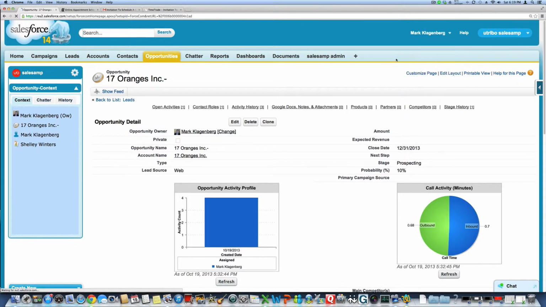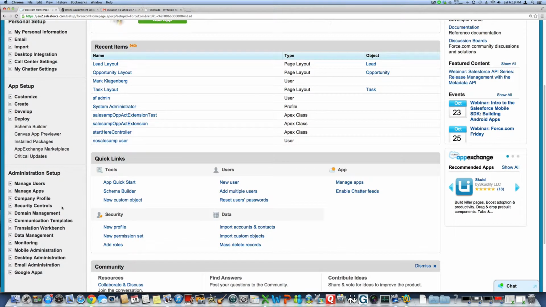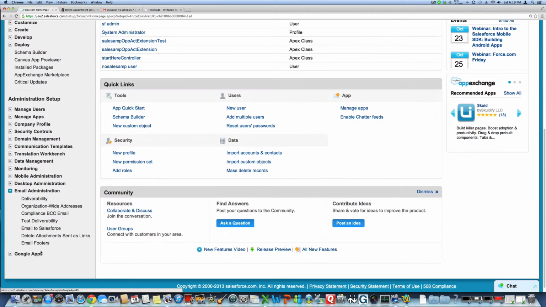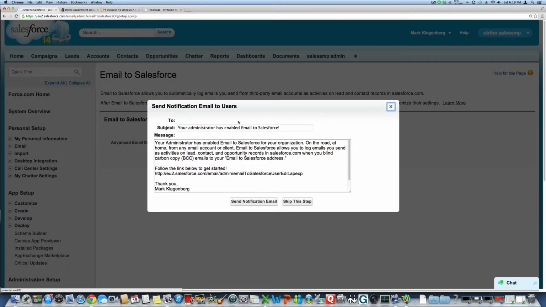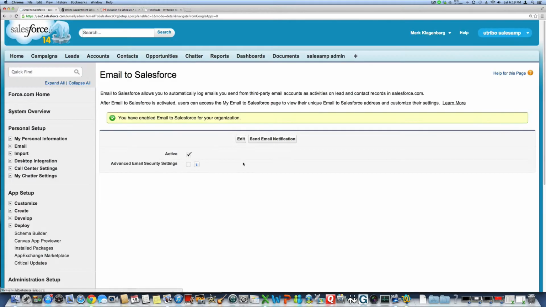First thing to do is to go to Administration Setup under Email Administration and look for the Email to Salesforce settings. This will allow us to place a record of emails we send to our clients into Salesforce and also forward emails we receive from clients into Salesforce. What we want to do here is activate the Email to Salesforce settings. I'm not going to send a notification here simply because I've done this before.